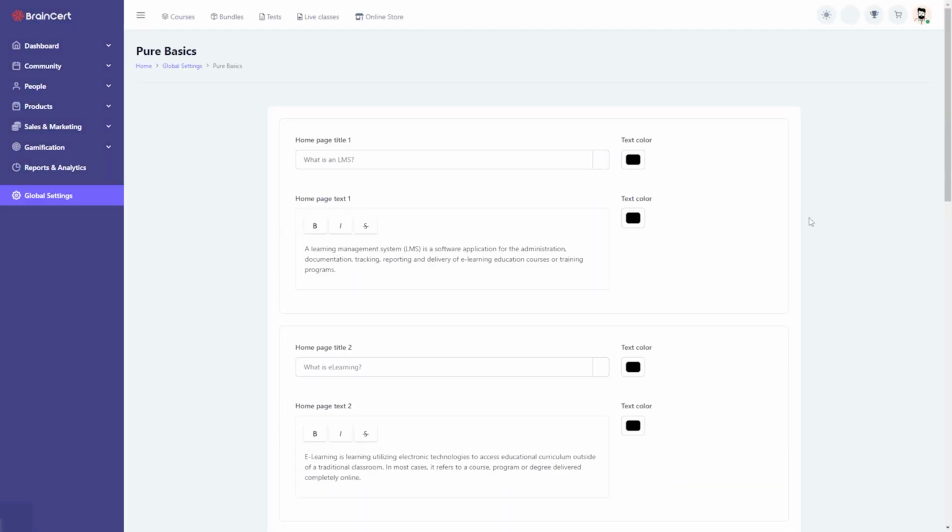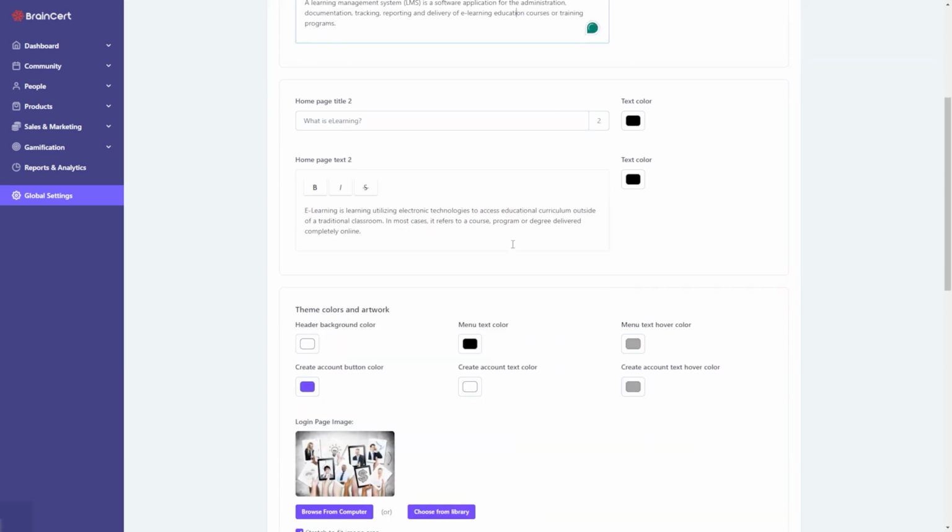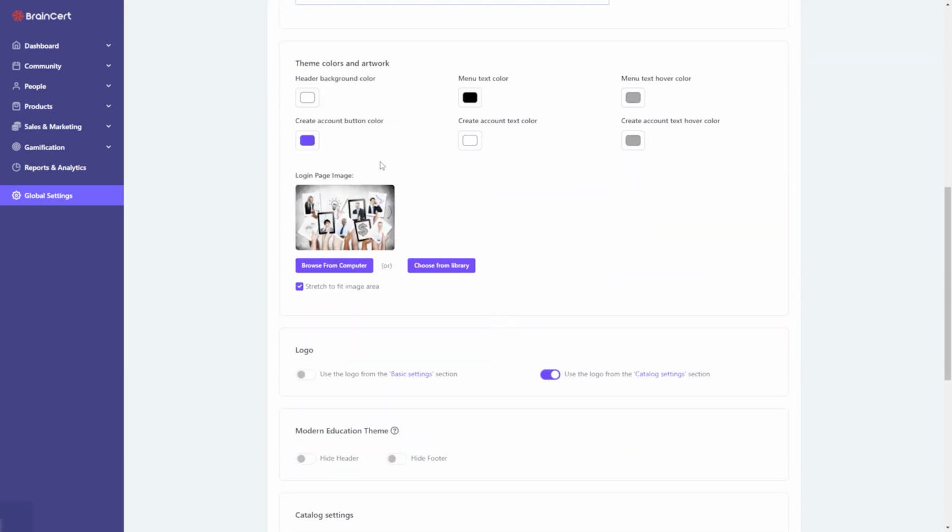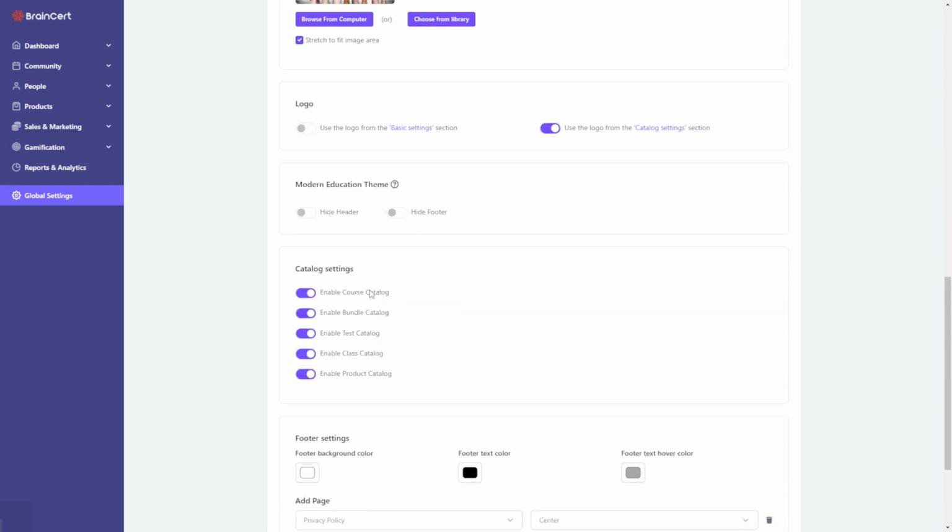Type the Home Page Title 1 and Home Page Title 2 with the home page text that you want to be displayed on the login page. You can customize the theme colors of the background and text colors. The login page image can be either browsed from your computer or chosen from the library.